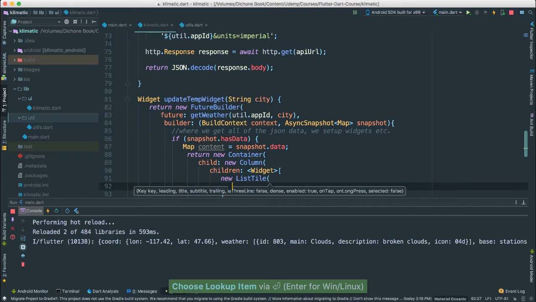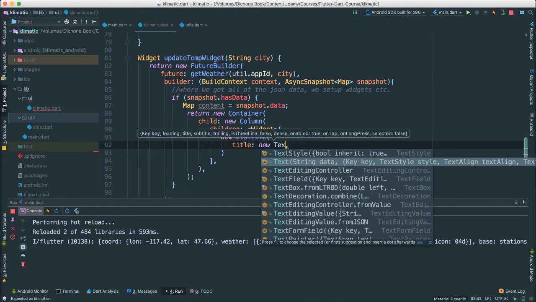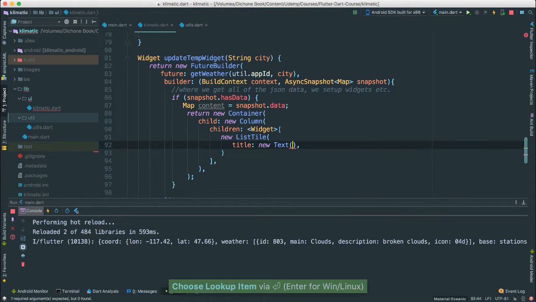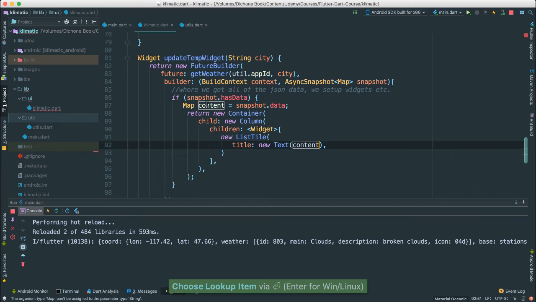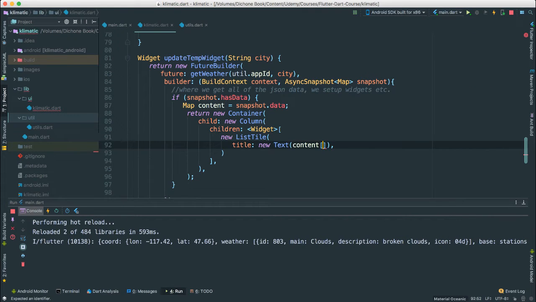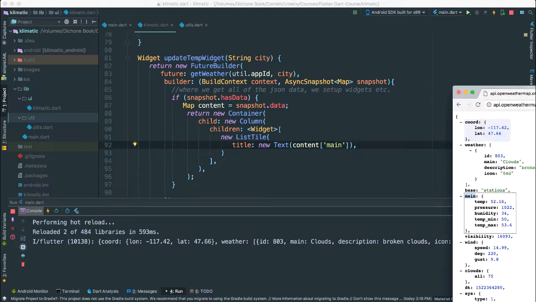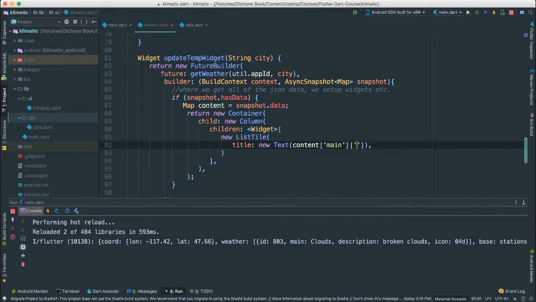Okay, so in this case, I'm going to pass in a title. This title is going to be a new Text. And I'm just going to go ahead and say, in this case, check this out, content, this content here, which means it has all of this information. So I want to probe in and get to main. Remember, this is a map, so I can go directly and find the main property. Because it's a map, I'm going to pass in main. So now we are here. What do we want? We want temp. Well, how do we do that? We access temp.